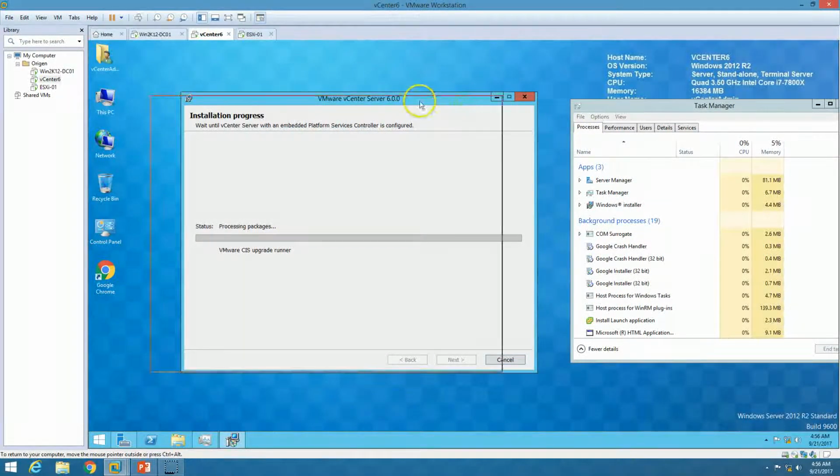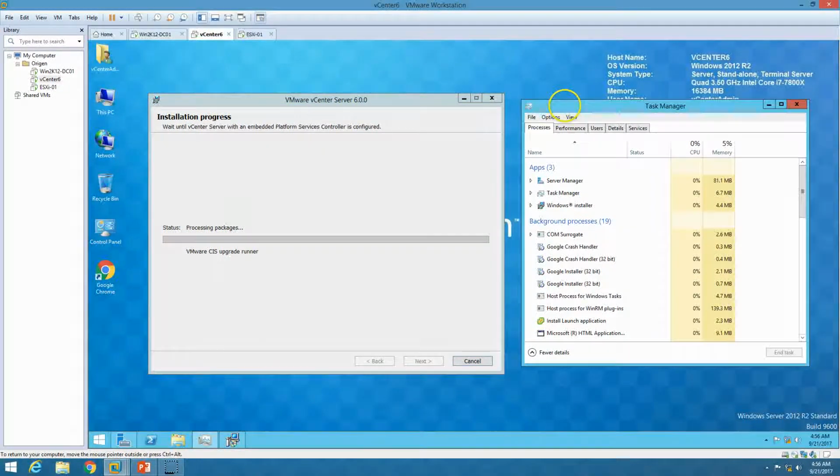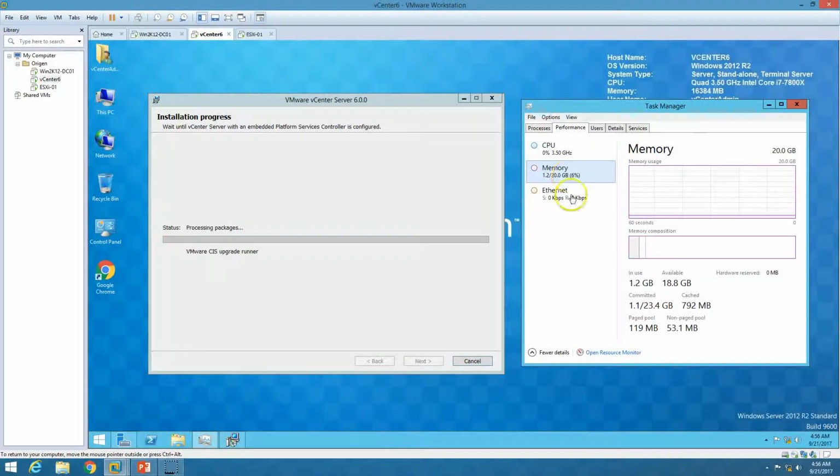And now you can see here on task manager, if I go to performance, it's taking around 1 gig memory for now. Once the installation is done, it is going to take around 8 gig or more RAM on this machine, because it's going to run all the applications and all the services for VMware.